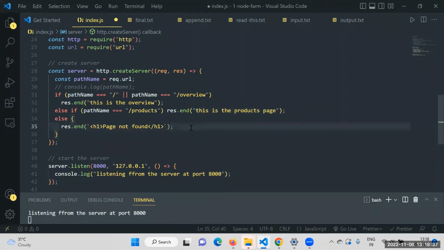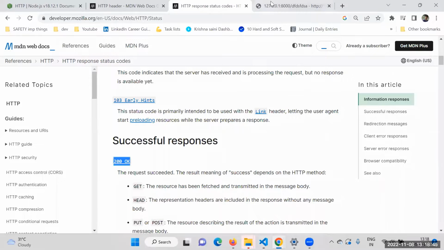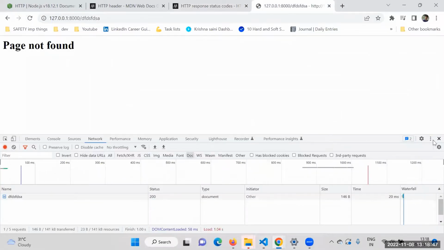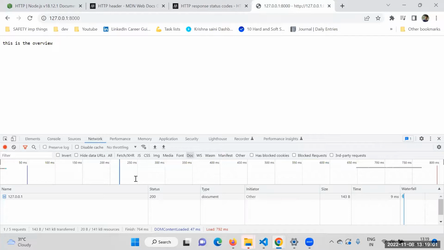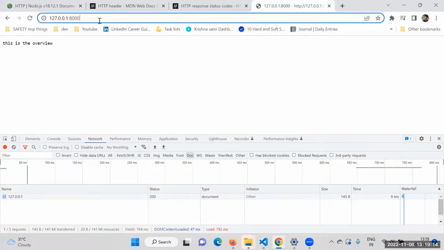Okay, now first let us run this piece of code. Let us see what it is lacking. Let me first go to those pages which are okay. This is the overview it is showing, and you see on the console it is not showing any error. On the network it is showing 200. So that is okay, right? 200 means okay, and that's what we have defined, that if the user goes to this path, it should show this page, and hence the okay status code should be there, right?